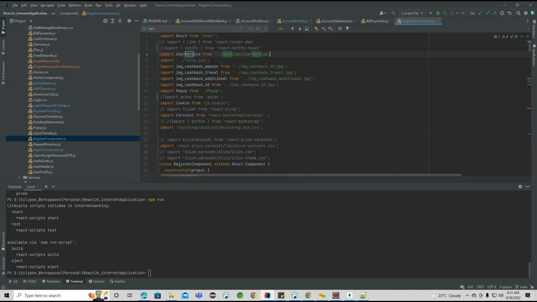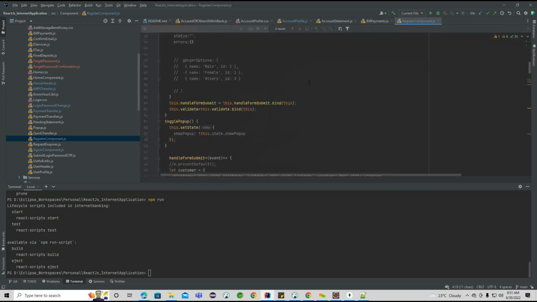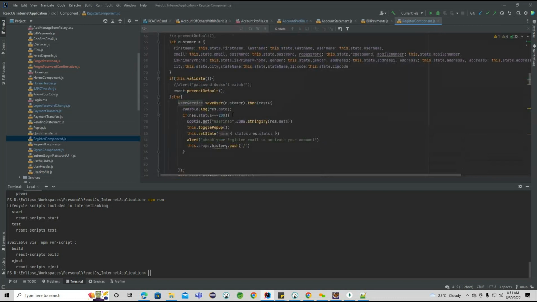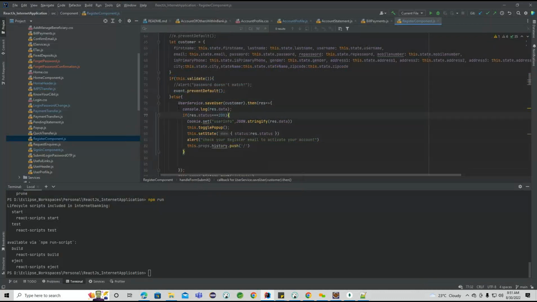Service. This is the user service I'm using. So using this user service, I'm going to communicate with the database. So where do I have it here? Now you can see if the validations pass, we don't have any validation errors, so we come back to the else section. And inside the else section, we are calling save user. Whenever we call save user, we pass the customer object.